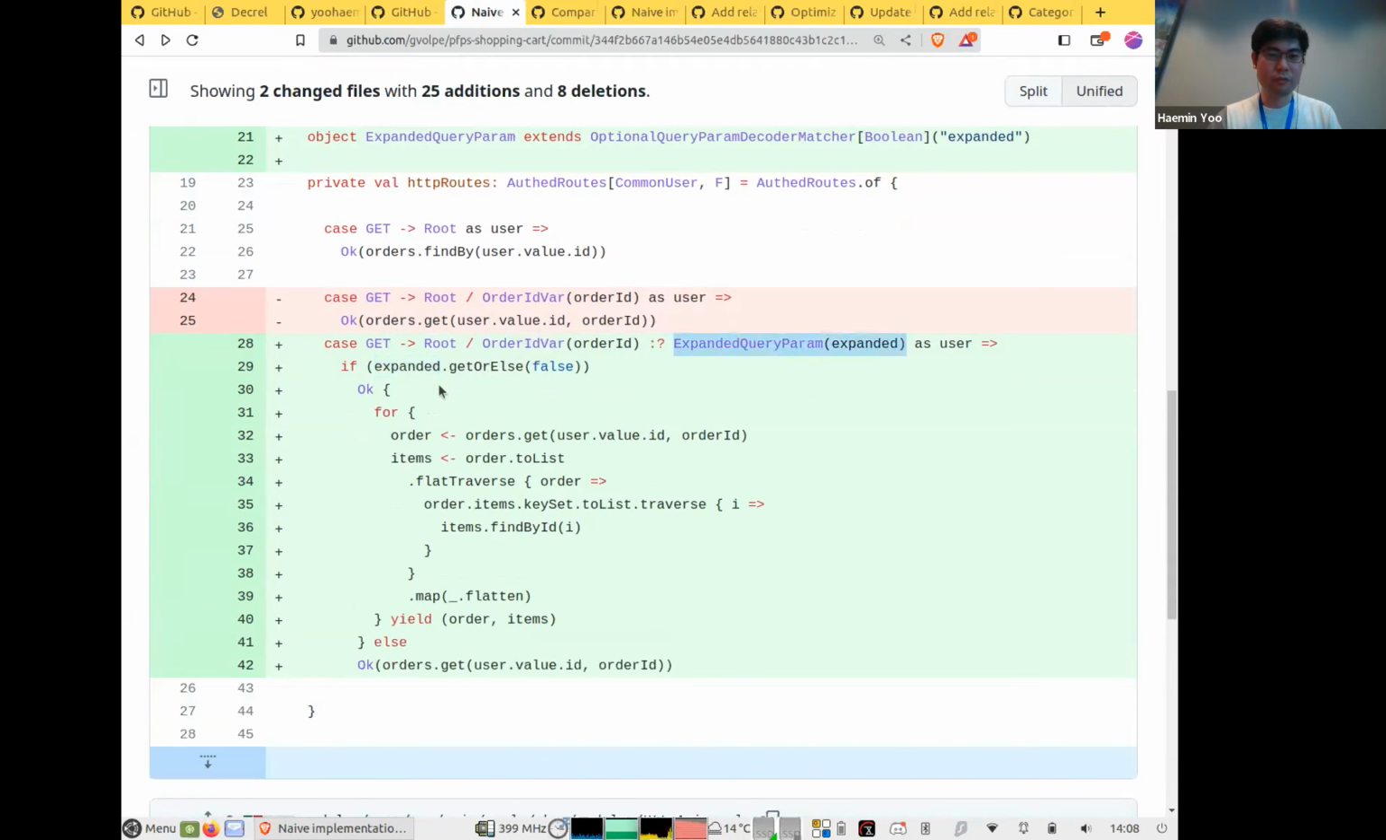I extract the expanded query parameter, and if it's false, then we just do this. But if it's true, so if we actually want to expand, then first we get the orders, and this returns an option, so I want to do a .toList, and then for each order I have the item.